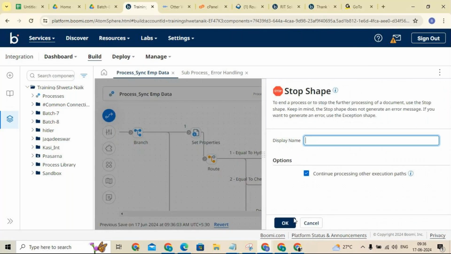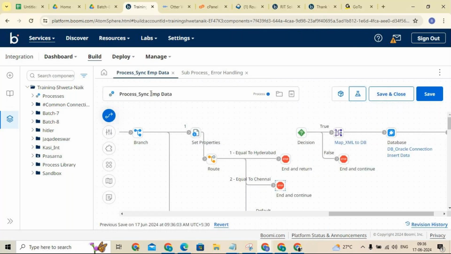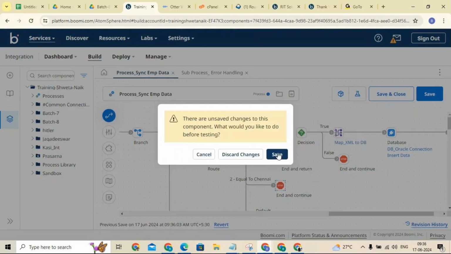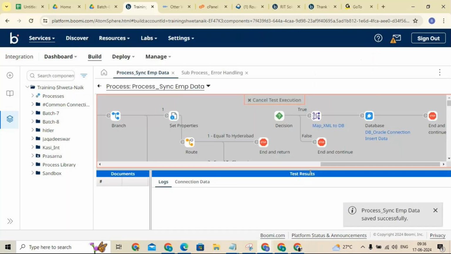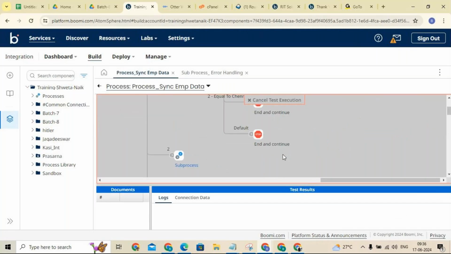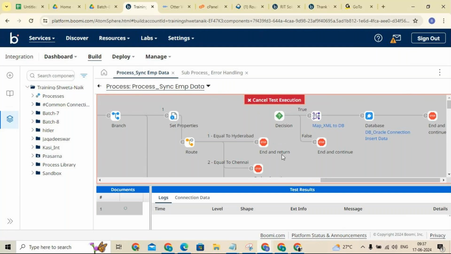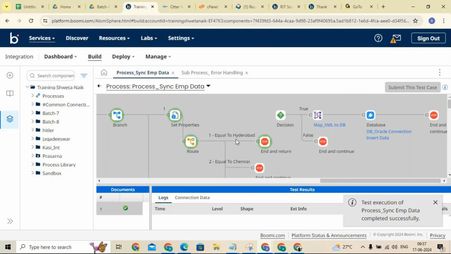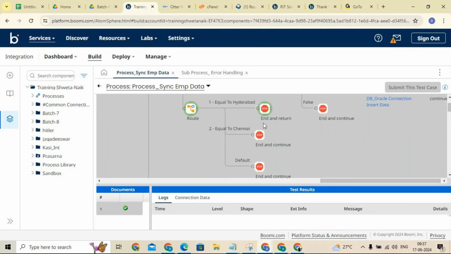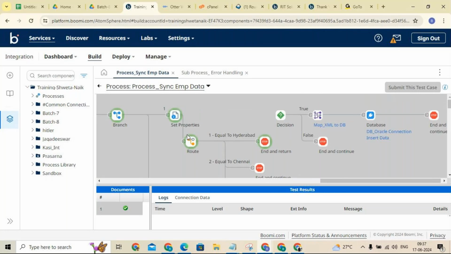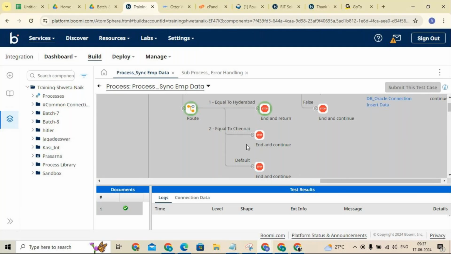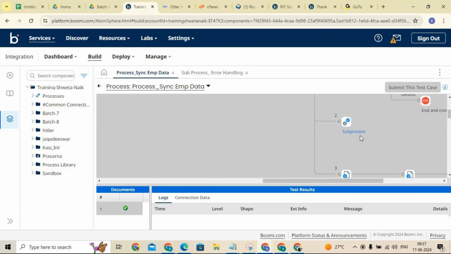Okay, now let me test it out. Now you can see here only the first branch is executed. It is not allowing you to go to further branches, which means whatever execution we are doing is stopping till here only. It is not allowing to go further branches. See here, in the second branch and third branch also the execution is not happening. Okay, it is very important, guys.